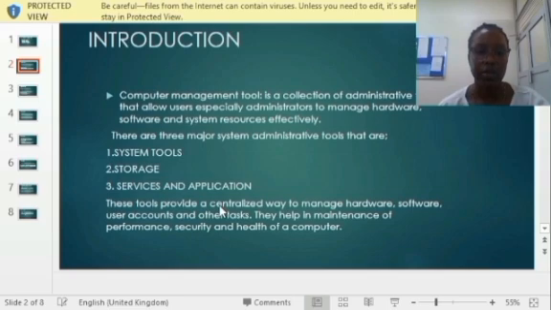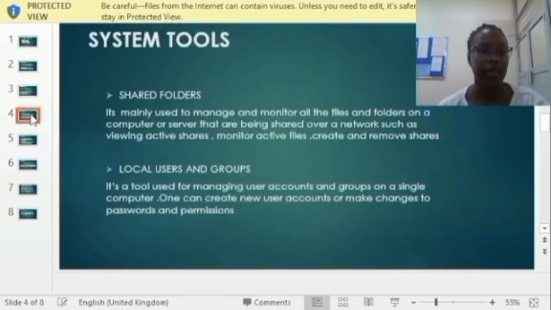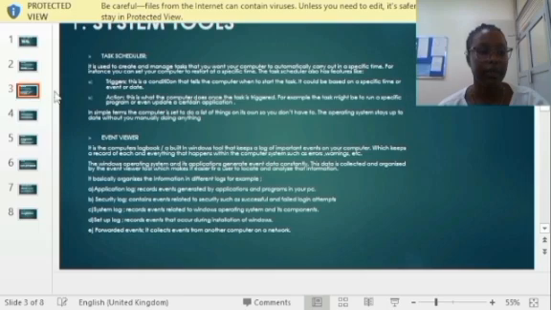It's like a centralized way to manage hardware, software, user accounts, and other tasks. They help in maintenance of performance, as I've said, security and health of a computer, as we are going to see in the second slide. So, first of all, I'm going to talk about the system tools. The system tools include so many. We have task scheduler, event viewer, we have the shared folders, local users and groups, and all that, etc.